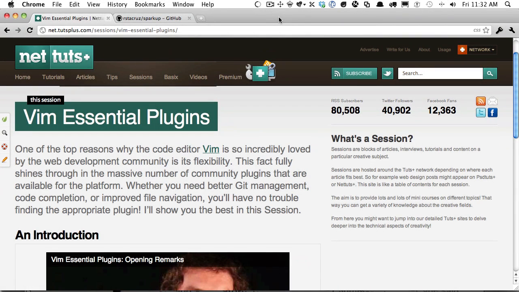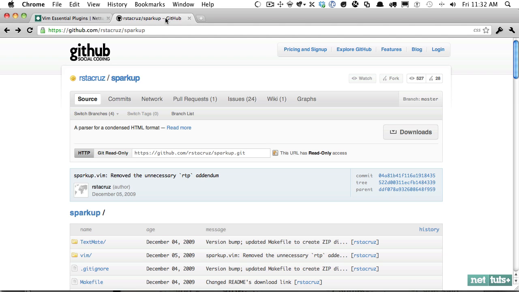The next plugin we're going to be going over is one of my favorites. It's called Sparkup, and Sparkup is based on ZenCoding. If you're familiar with ZenCoding, we've covered it a few times on NetTuts. This is based on that. So if you prefer ZenCoding, you can still use the ZenCoding.vim plugin. But I like Sparkup because it allows for a couple extra things, like inserting values to the elements that you create. So if you don't get it, just pay attention and we'll go over it.